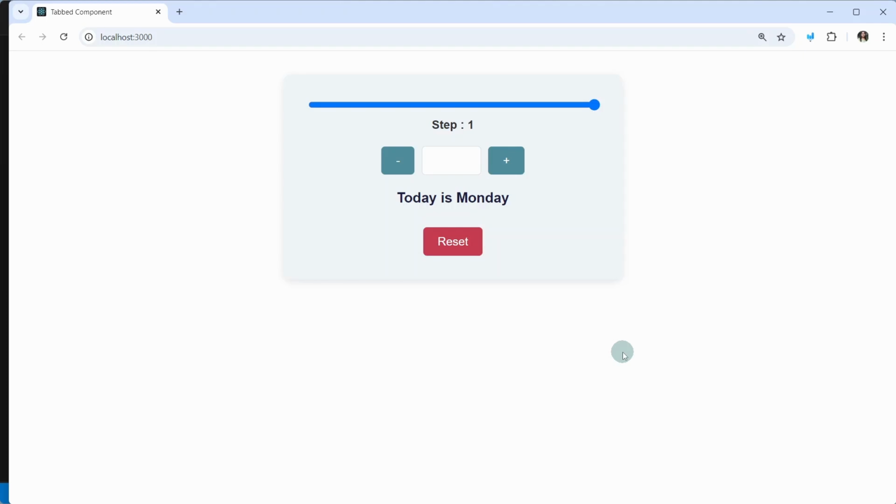Accordingly, you can give your own styling. So here I am having a progress bar. Below that I am having text. Here I am having a decrement button, input field, increment button. Then I am having one text to display my date. And finally I am having a reset button. Now let us start working on state.